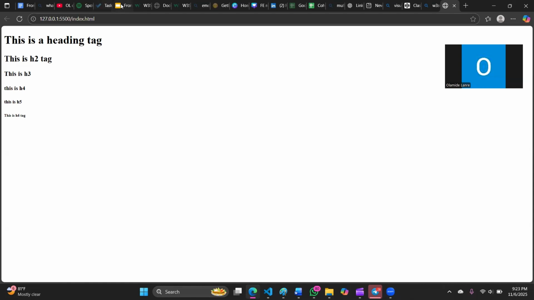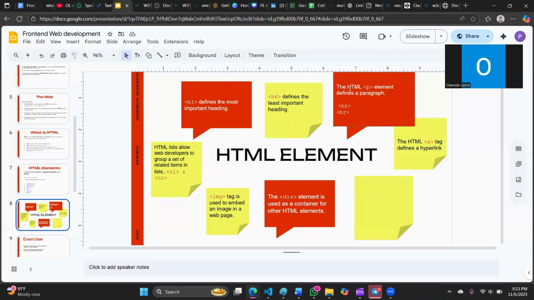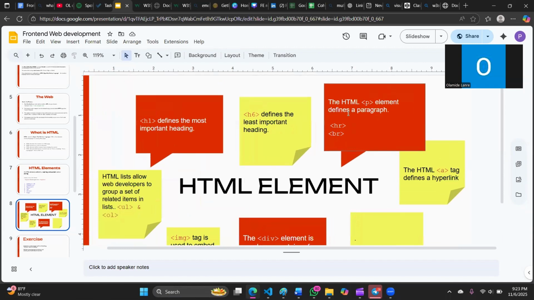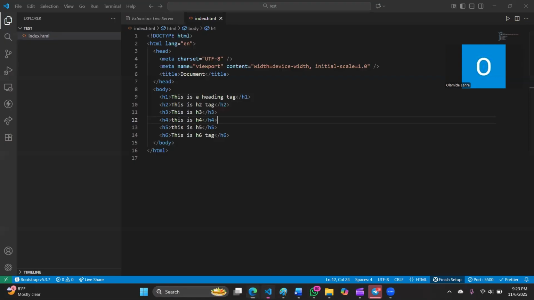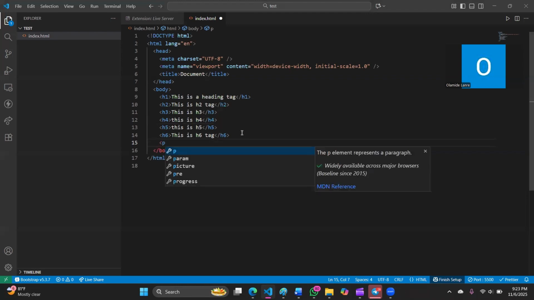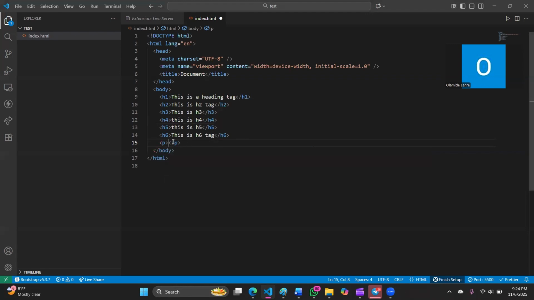The next tag we're going to look at is the paragraph tag over here. Now the paragraph tag is used to embed a paragraph in your web page. Okay, and the way you can use it is the same way. You have your starting tag, your ending tag, and then you have your content between it.